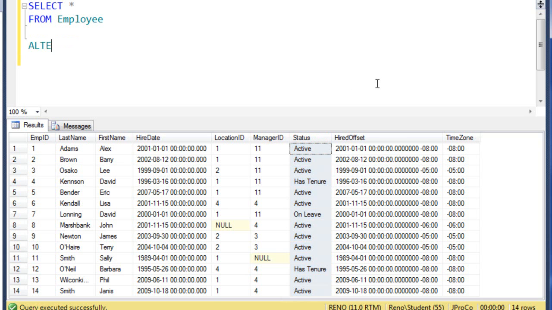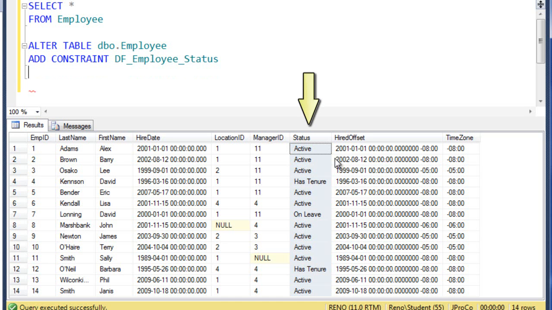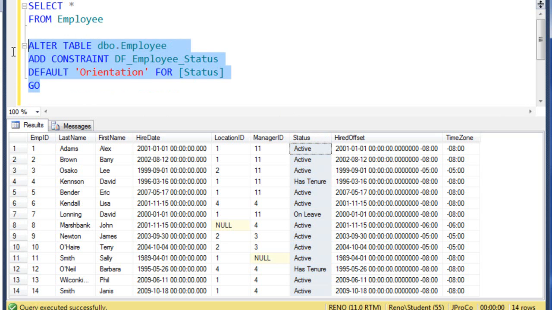Let's type alter table, and let's alter the employee table, and we're going to add a constraint, and we'll call it df_employee_status, which is based off the name of the field that we're going to set this default constraint on. The default value will be orientation, and that is going to be for the status field. And I'm delimiting that in square brackets because status is also a keyword. All right, let's run this.